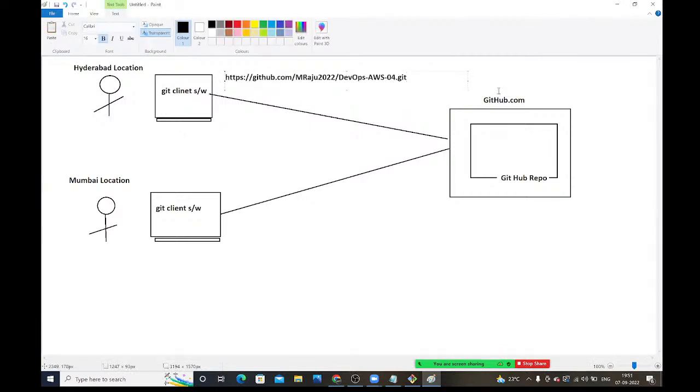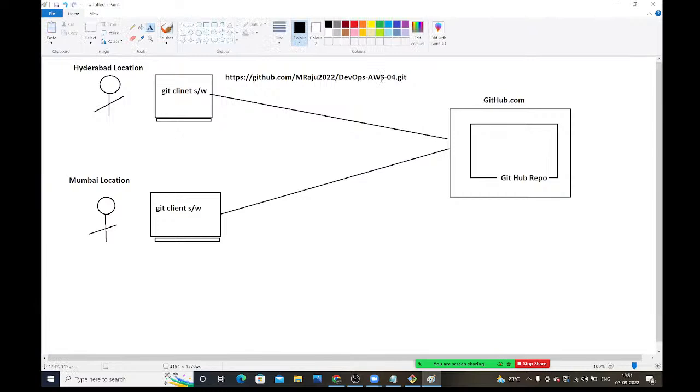So this is the URL. In this URL, some code is there. That code you are going to clone into your machines. This is the repository URL. Already some other developers have uploaded the code into this repository. You both are newly joined into this team. One guy from Hyderabad, another guy from Mumbai. These two people are newly joined into the team.